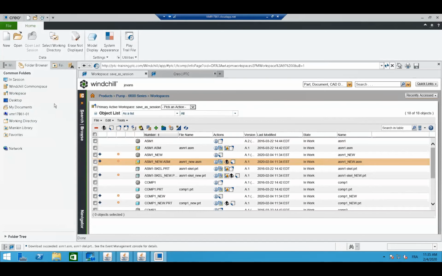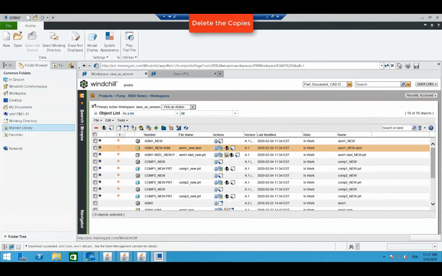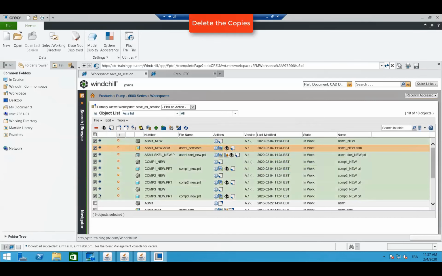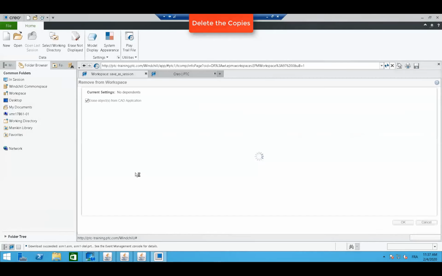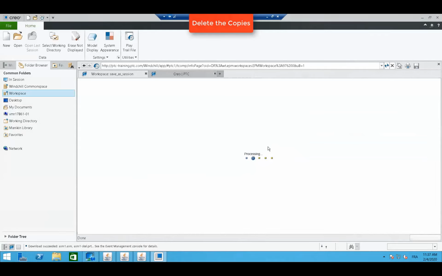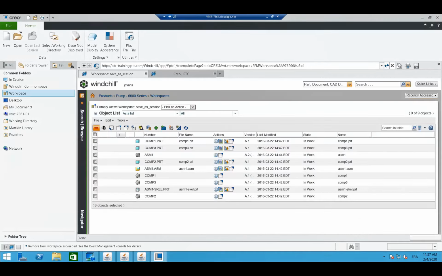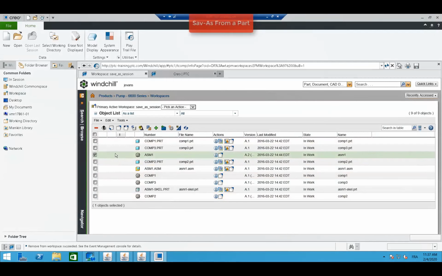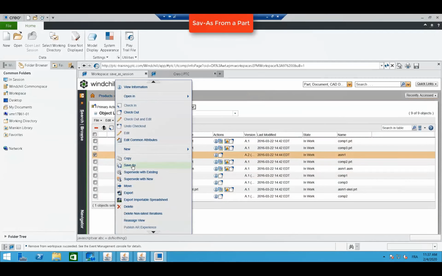So let's review that. Now I need first to clean up my copy. That's the benefit of doing the save as on the workspace. I can erase my save as and I can redo it in another manner. So in that case, I will now select the assembly and run save as from the windshield part.